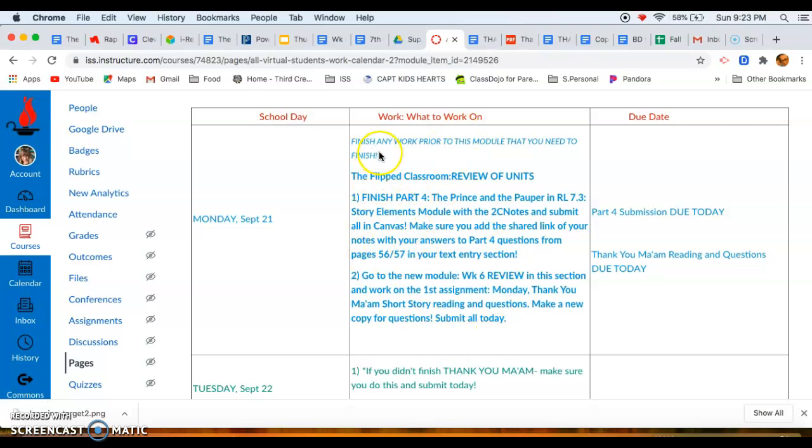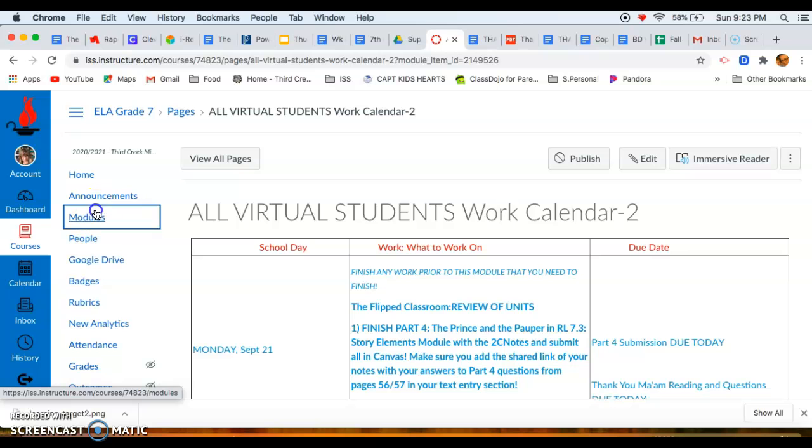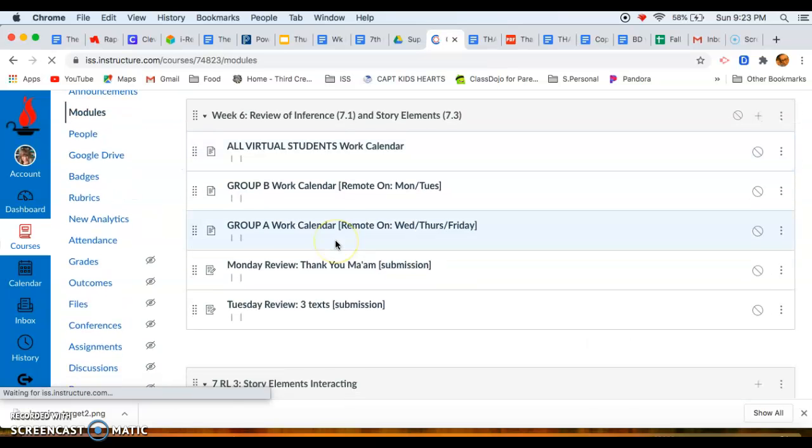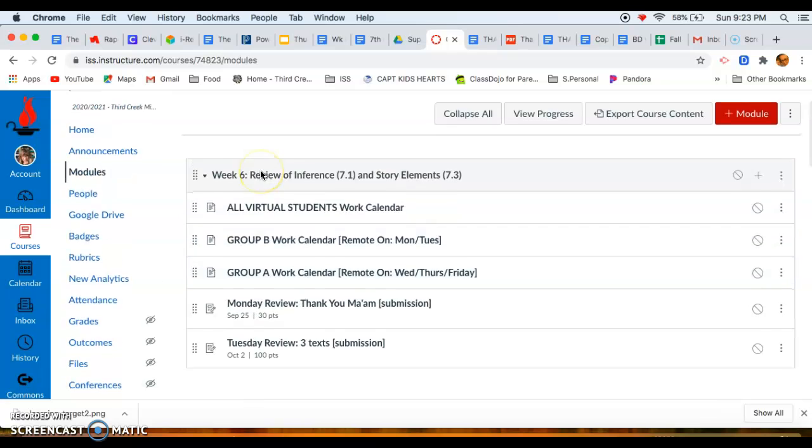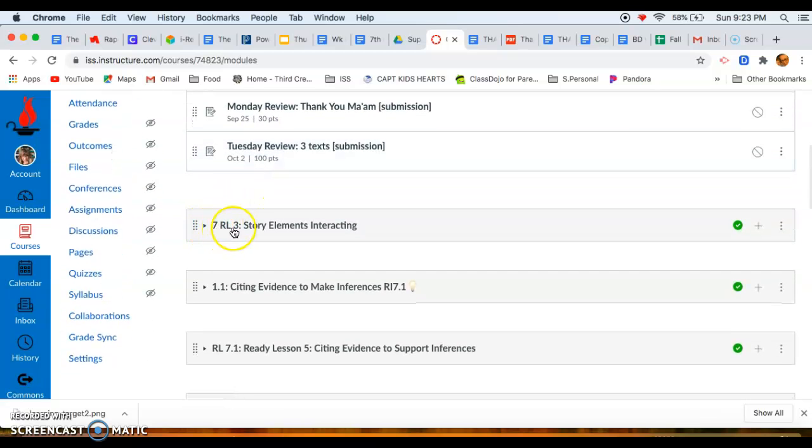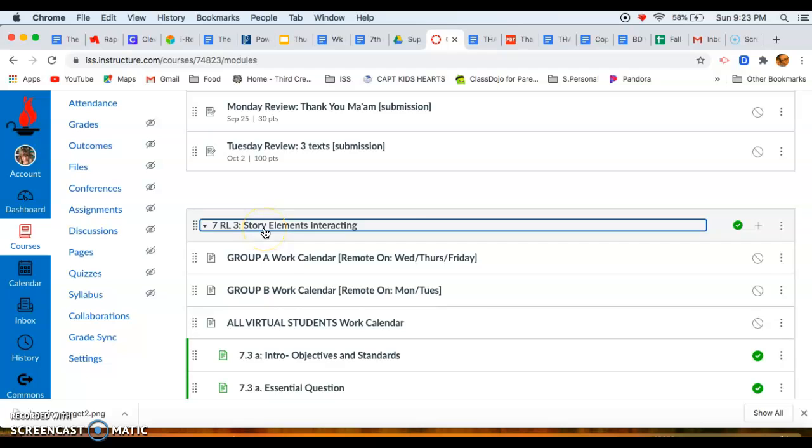First is first. Finish any prior work to this module that you need to finish. If you did not work on last week's work, which is in module 7.3, all of it, the story elements, the objectives, the standards, the pretest, the vocabulary notes, then part 1, part 2, and 3, and then part 4, please get that done. I will take you back just so you can visibly see what I'm talking about. This will be under the first module, so 7 RL 3 story elements interacting. It was at top last week.